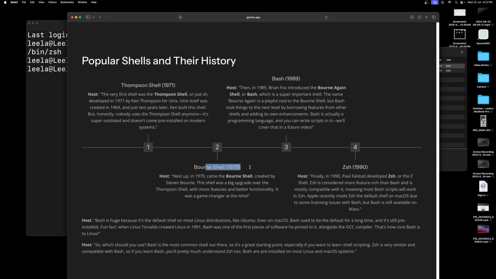Next up, in 1979, came the Bourne shell, created by Stephen Bourne. This shell was a big upgrade over the Thompson shell, with more features and better functionality. It was a game changer at that time.